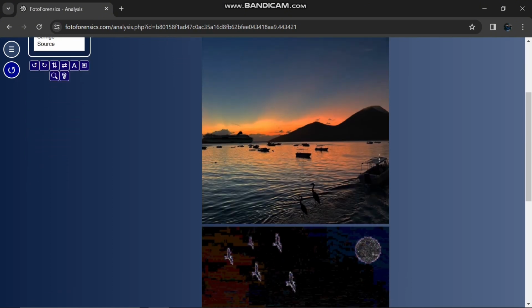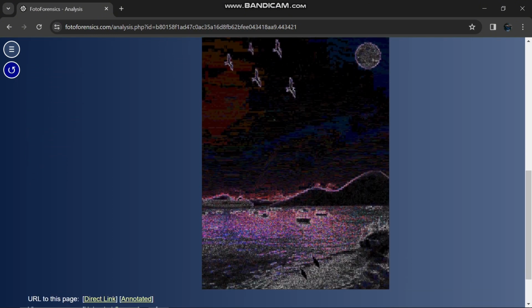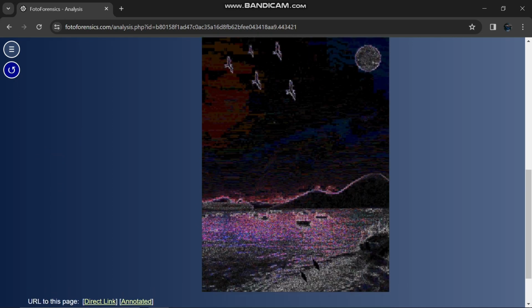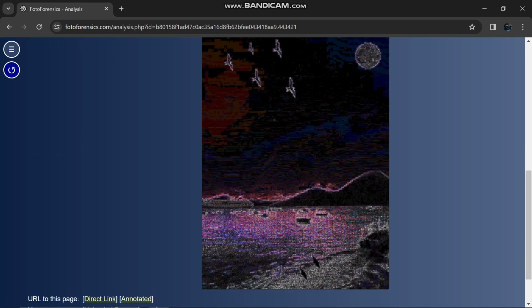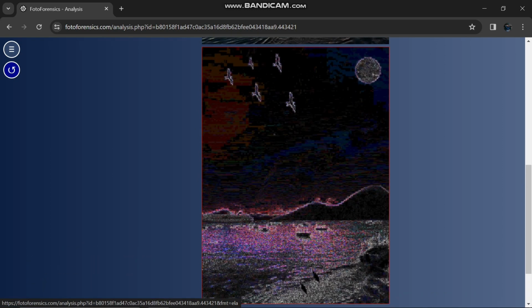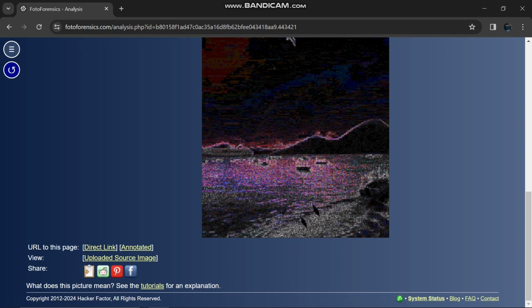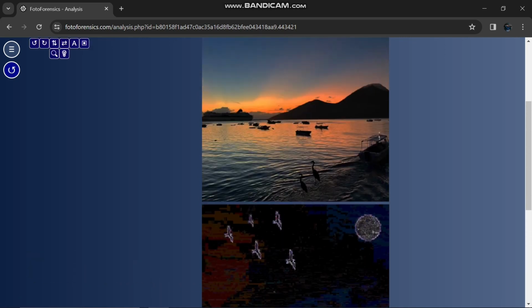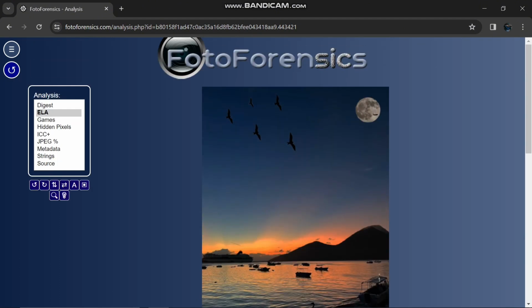Alright, let's scroll below here. Below the main image is the result area. It permits viewing the sources and analysis side by side. And at the bottom here are various links. Alright, without wasting any time, let's jump to our main objective: analyzing the impugned photo.